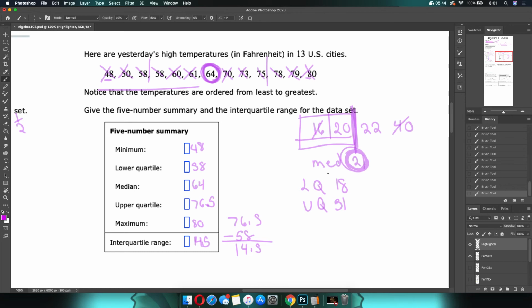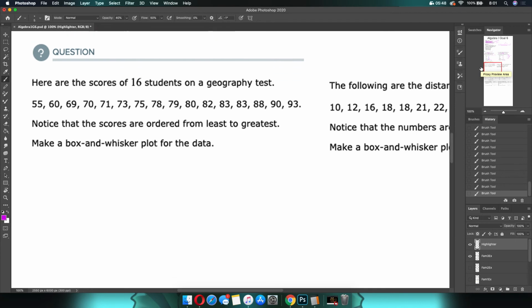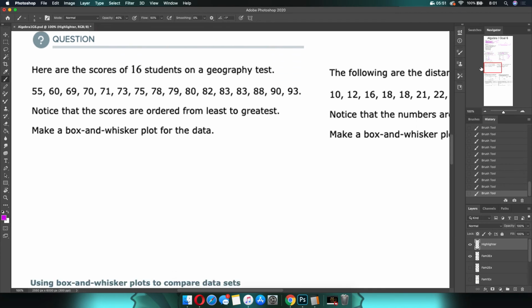Sorry about that. So now that we're comfortable with a five-number summary, let's look over here. We're actually going to be using our five-number summary to make a box and whiskers plot. So we're going to need a number line, but first we need the five-number summary. So there's our min, there's our max. So we're going to have a 55 and a 93. So the middle of that is going to be about 76. And we can take some guesses from there.